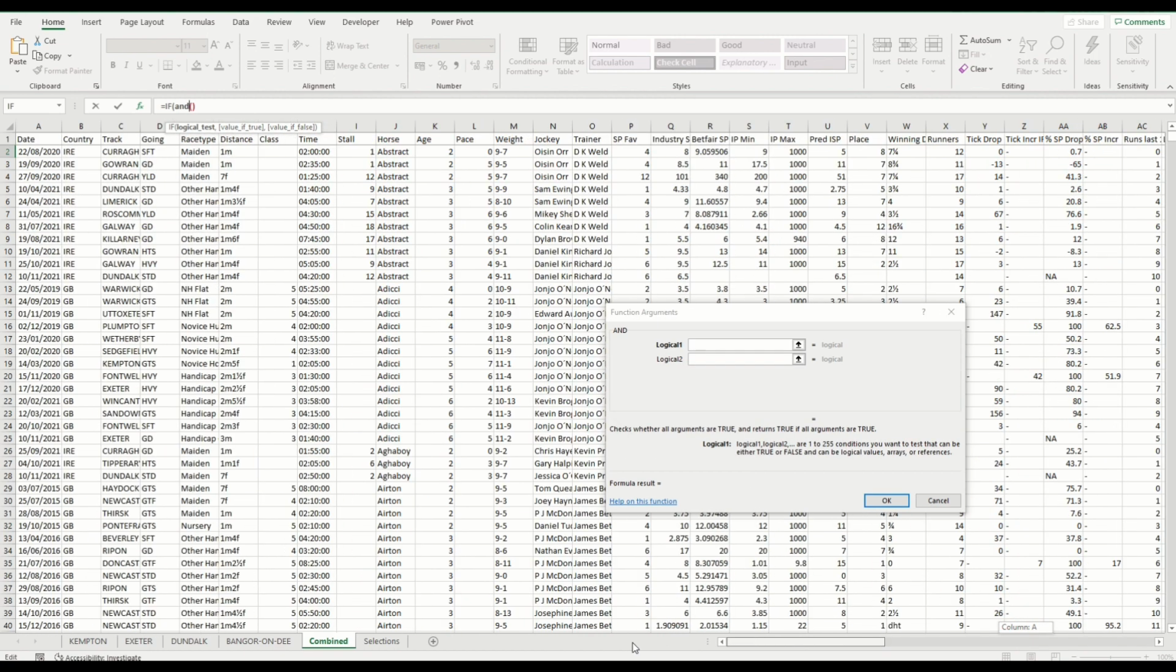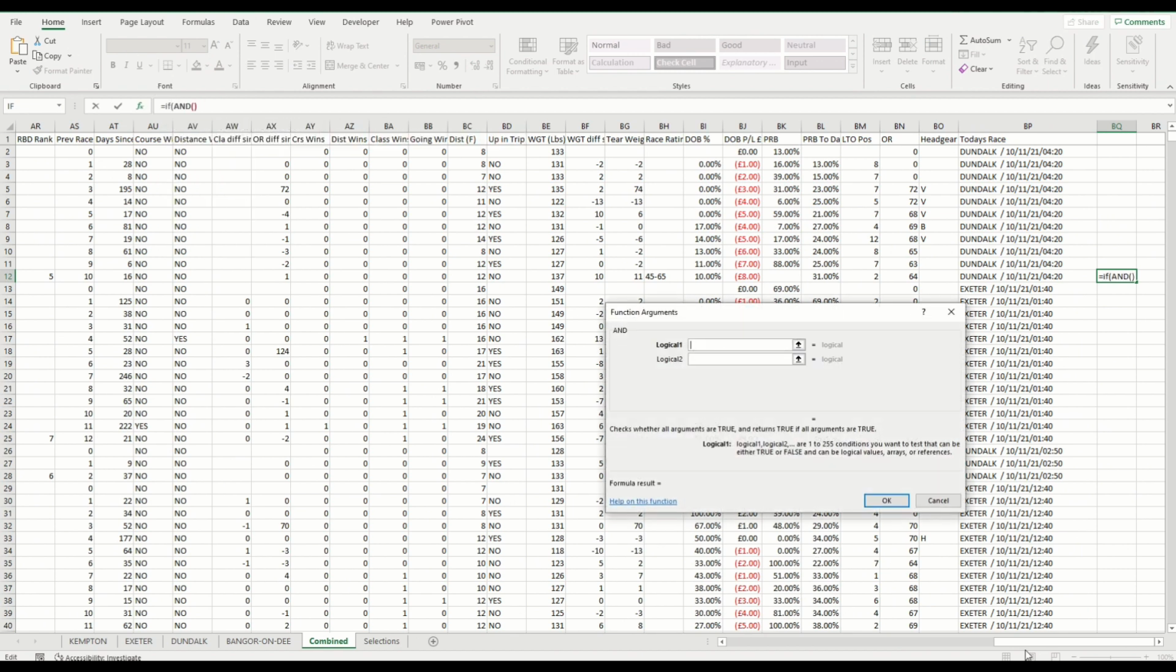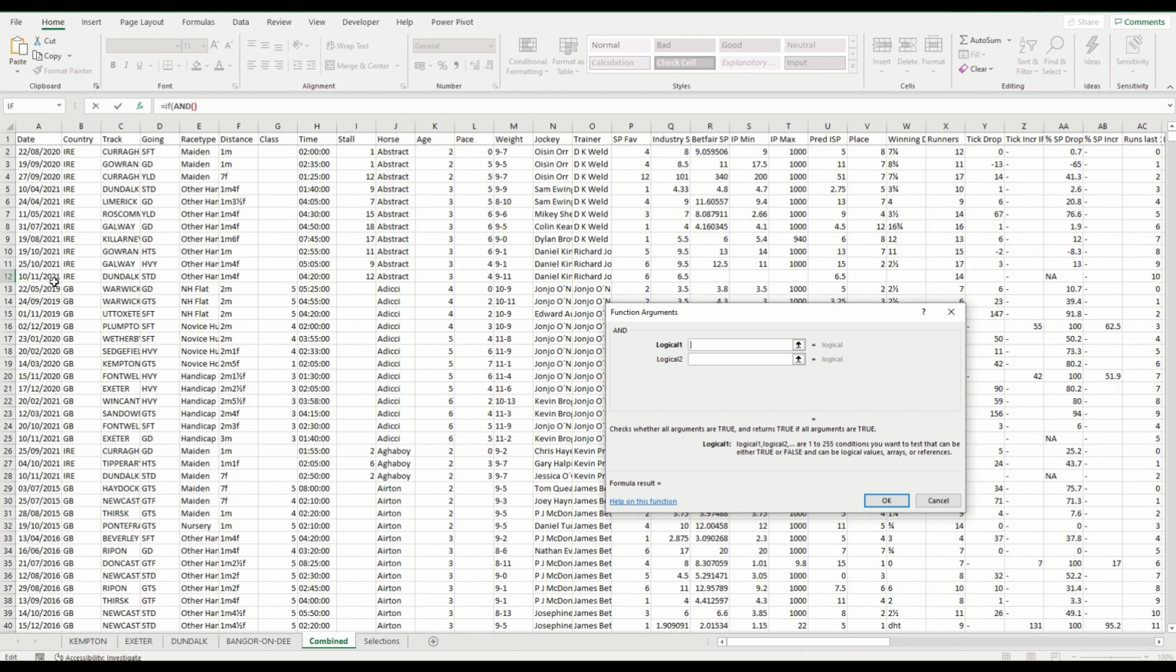So we're going to look for, first of all, actually what I'm going to do is move this down to a race that's happening today. I'm going to put it in here. You'll see why in a moment. So we're going to use IF and AND combined. With the AND, what we're looking for is today's date equals today in the formula. So that will do a first search to see if the date of the race is today.